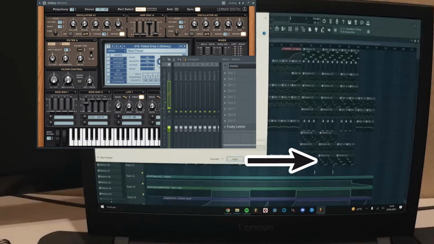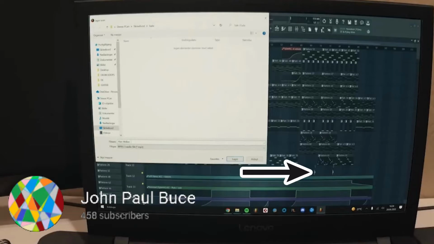This is the shaky lead. This is a reversed crash. I used a Vengeance Essential House sample as an alternative. Here's what these 2 sound like.